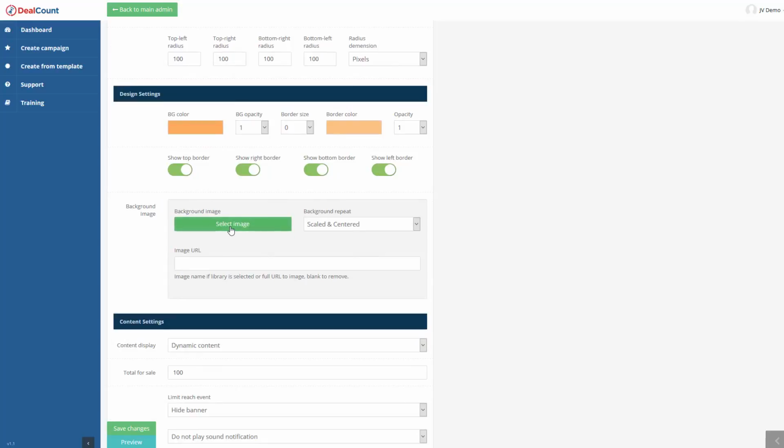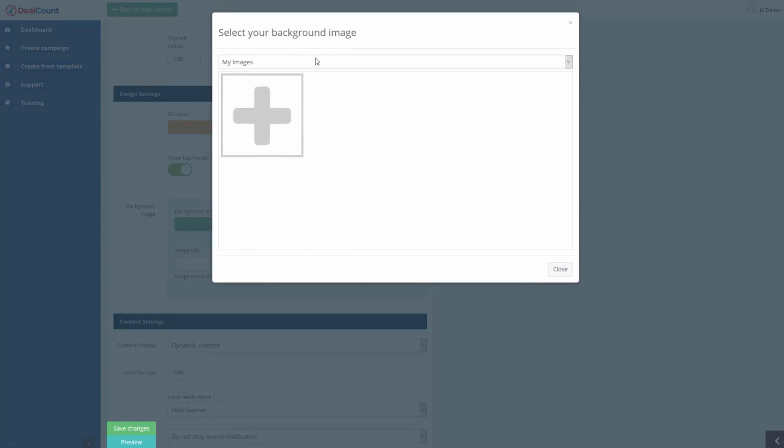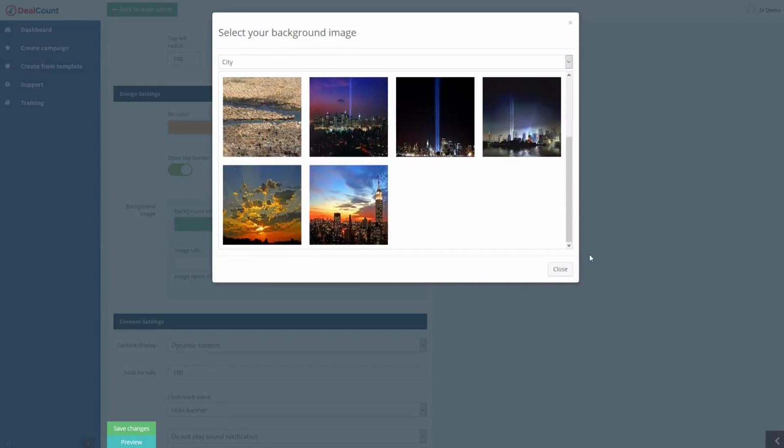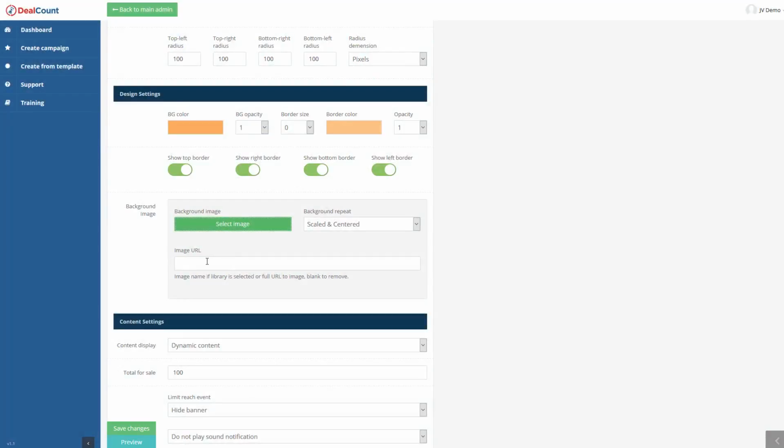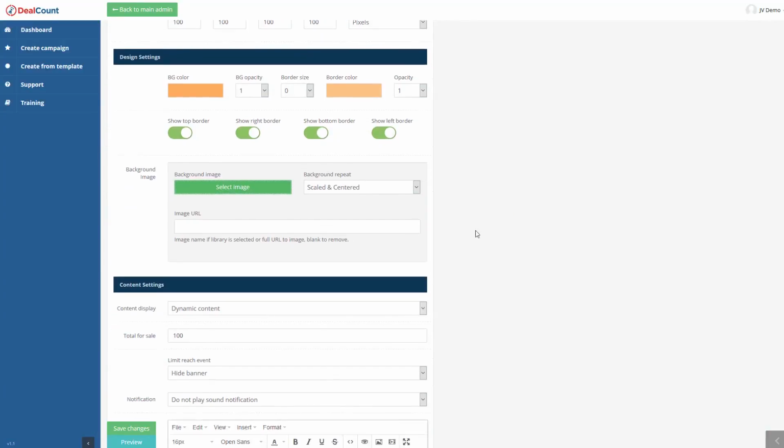We've got a built-in image library, and again, there are different numbers of images you get in here depending on the type of account you have, but you simply click select image and choose the one you want to use. It loads up the images and you just pick one, and that's going to be your background. You can also use any URL here, or if you're a customer of Usign and use the Usign app, you can directly add your Usign images.